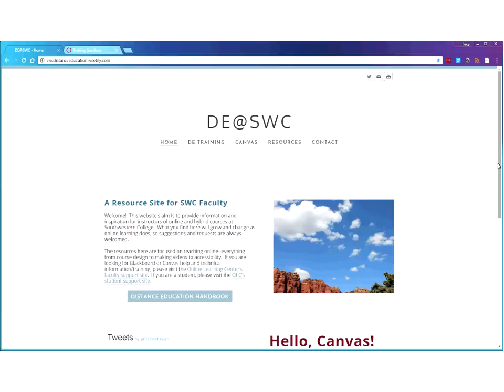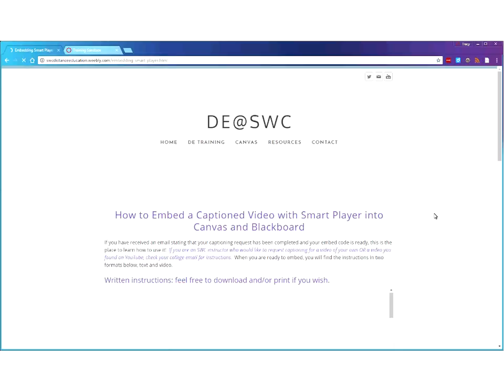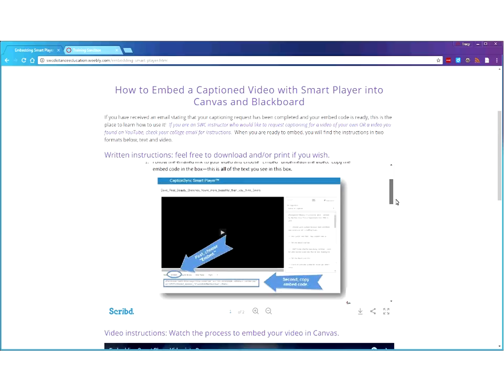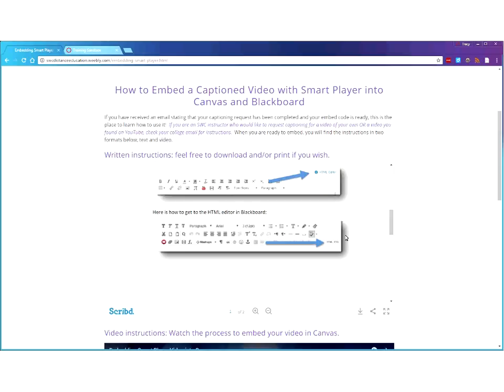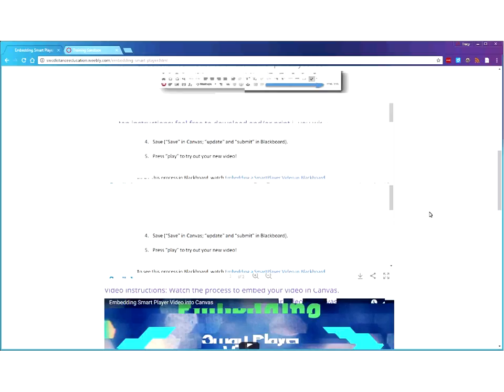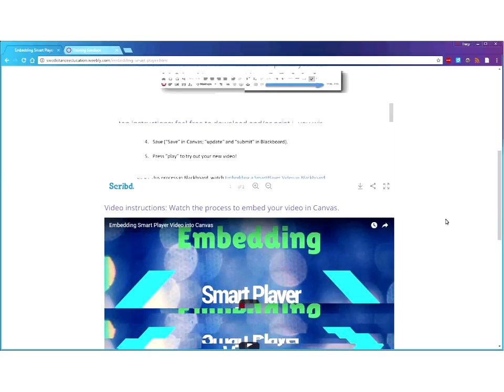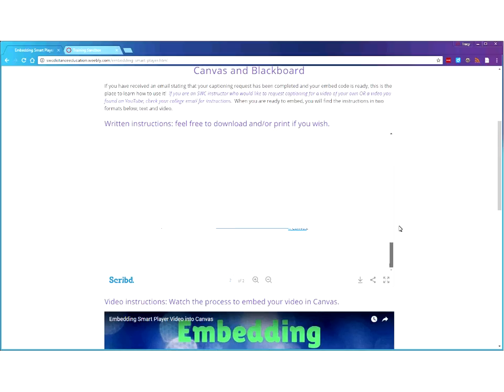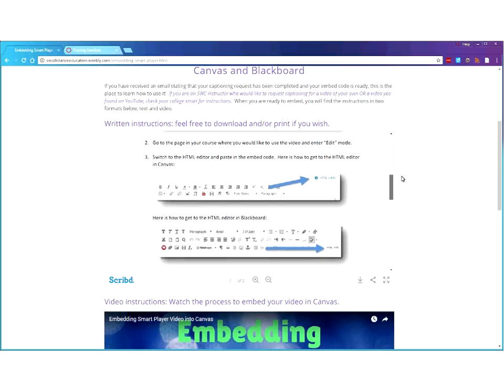Okay, so here we are at the DE at SWC website. The link that Darlene will send you goes to this page, embedding a Smart Player into Canvas and also into Blackboard. So here you will see some instructions that walk you through how to do it in Canvas as well as in Blackboard. And then underneath, you'll also see a video that walks you through how to do that. Videos don't play very well in CCC Confer, so I'm not going to play one for you now. But these are publicly available if you'd like to go directly to the DE at SWC website and just check it out. But I am going to show you what it looks like.